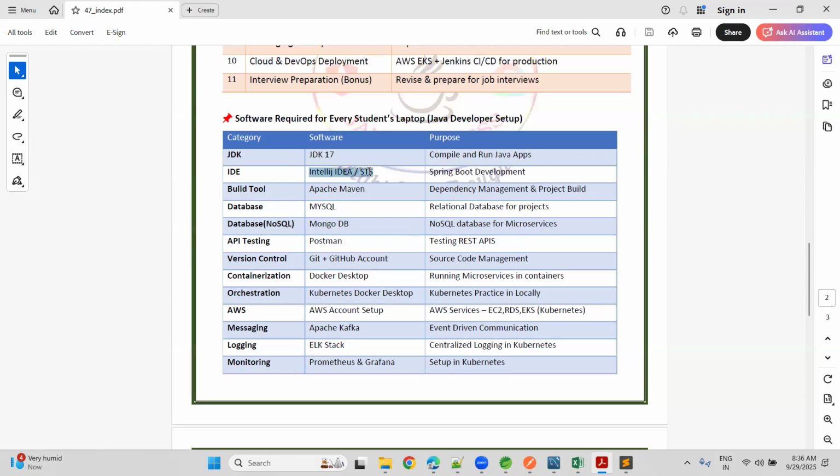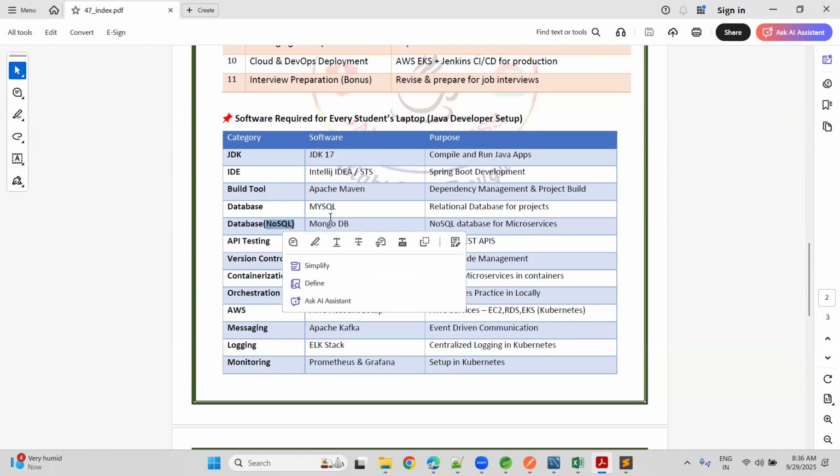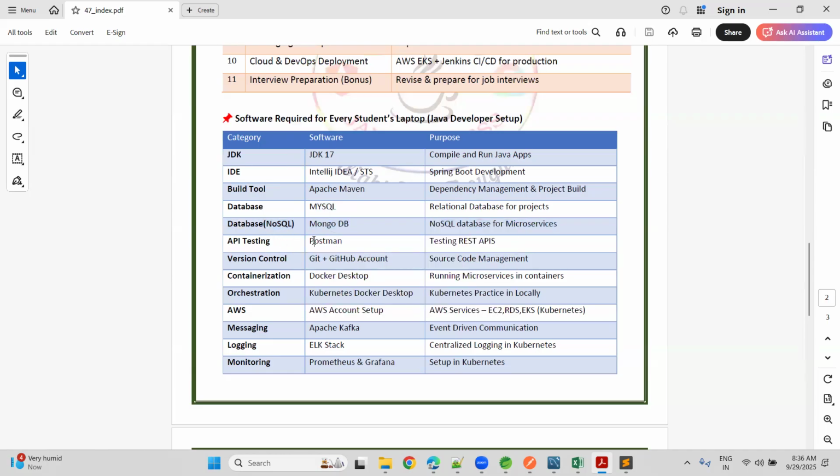IDE, IntelliJ and STS, both I will demonstrate as part of development. And a build tool to build our applications and manage dependencies, Apache Maven, and a database, MySQL. And for NoSQL, MongoDB, and for API testing, Postman, and as part of our application, Swagger. On a day-to-day basis, I should share source code with you, right? So to handle that, you should have a GitHub account and Git also, for source code management.